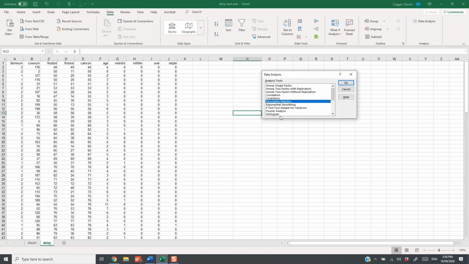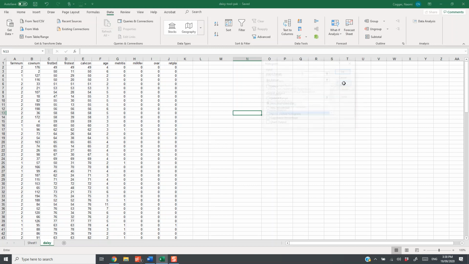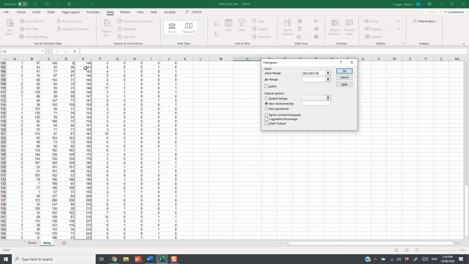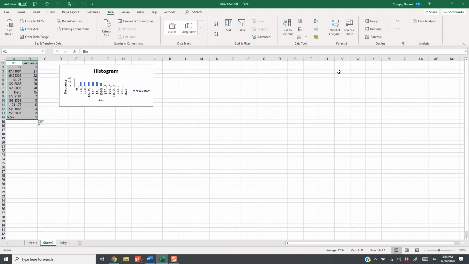we see down here we have an option for a histogram. I'm going to say OK. I'm going to select carving to conception interval. I'm again going to ask for the output in a new worksheet. I have to select chart output, and then if I wanted the cumulative percentage I would have to click that. For the moment I'm not going to do that. I'm going to select OK, and you can see here we get what Excel is calling a histogram.